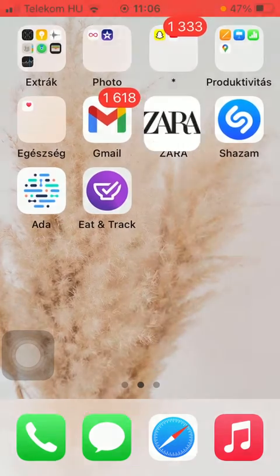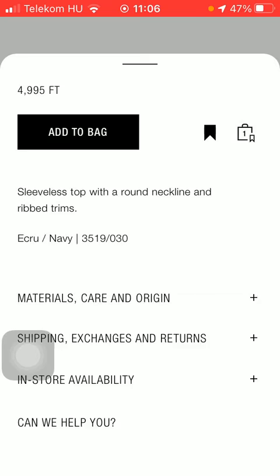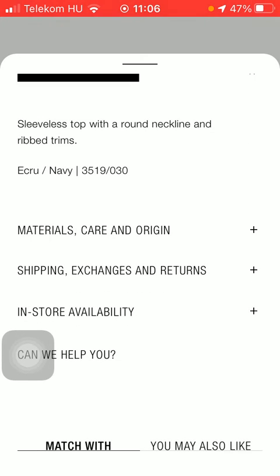on the Zara application. First of all, open the application on your phone, then select the kind of piece of clothing you are interested in. Scroll down to the materials, care and origin section and tap on the plus icon.